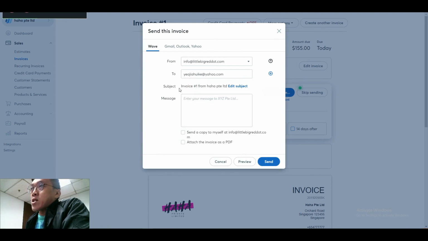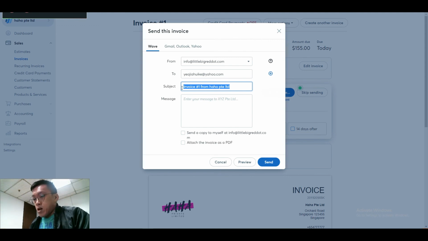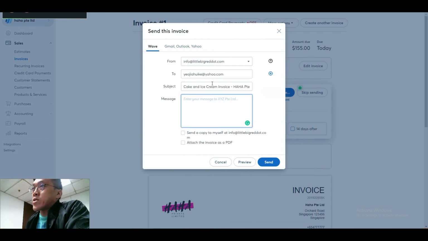The default subject title will always be invoice number from so and so. If you need to customize, you can always change it, like maybe cake and ice cream invoice, or something. Up to you. So that's exactly how the guy will see it. Message, type, hi, this is the invoice for your order.